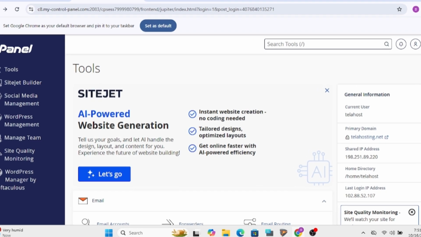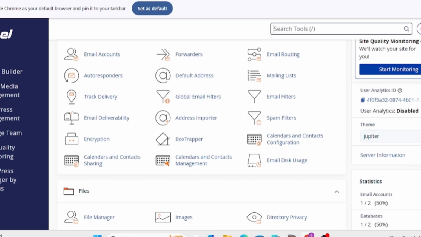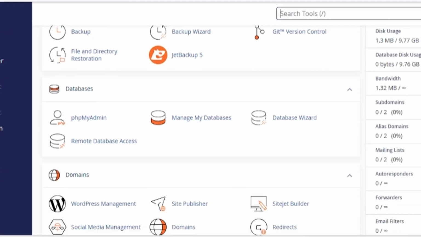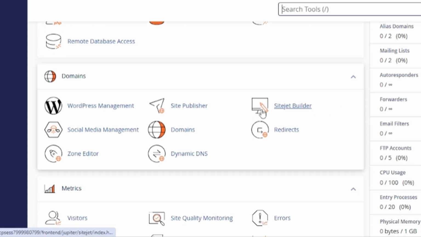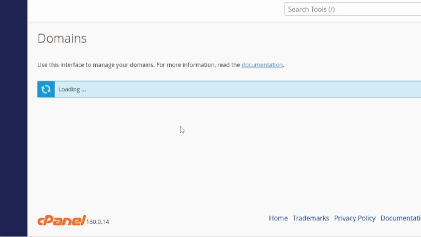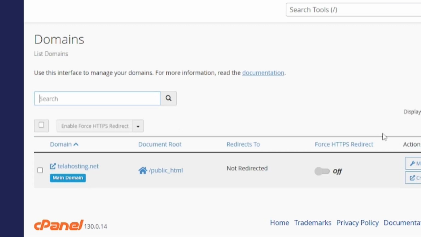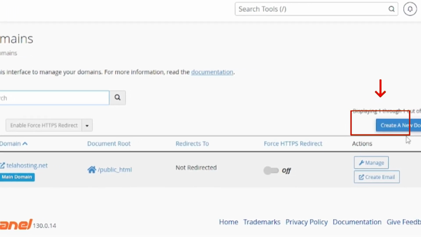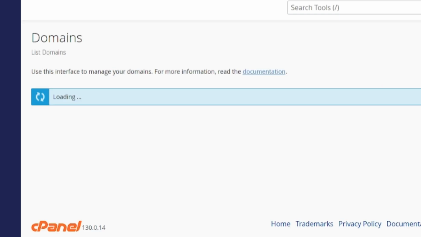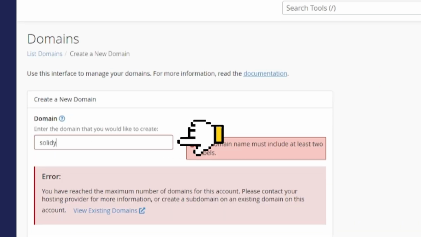Once you're logged into cPanel, in the cPanel homepage, you scroll down a little and you select Domains under the Domain section. Once that's done, you simply click on Create a new domain. After that, you fill out the form, you put your domain name.